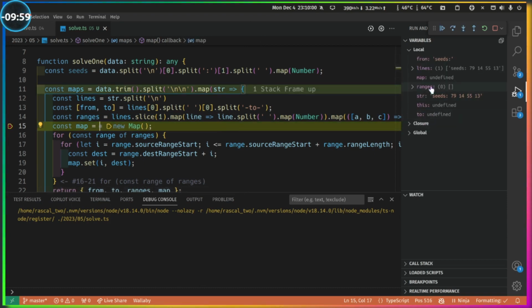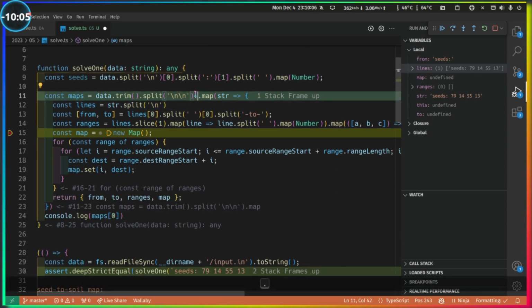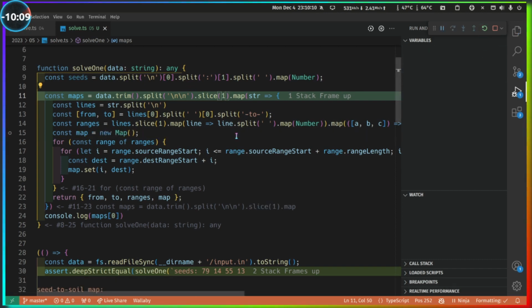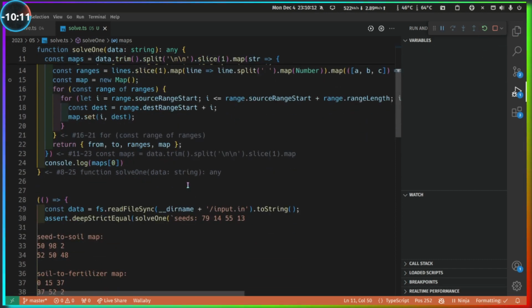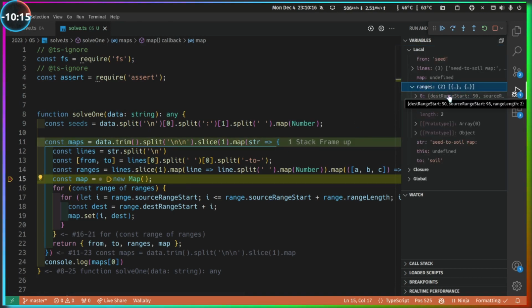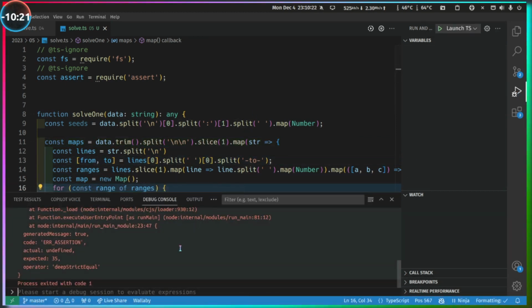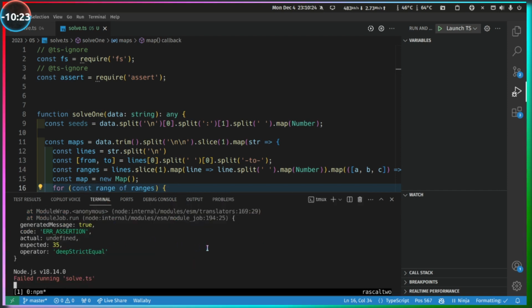Okay, ranges, you're empty. Lines, you're empty. We shouldn't be processing this first one, so slice 1. Now let's see what the rest of the problems are. Maybe parsing double new line is too strict. Nope, we got one. Ranges. So yeah, that's going to work now, because my console log was for 0, and it's not 0 anymore.